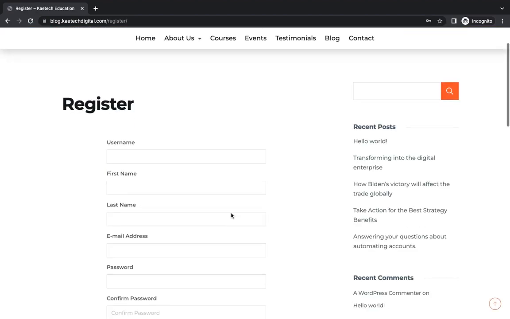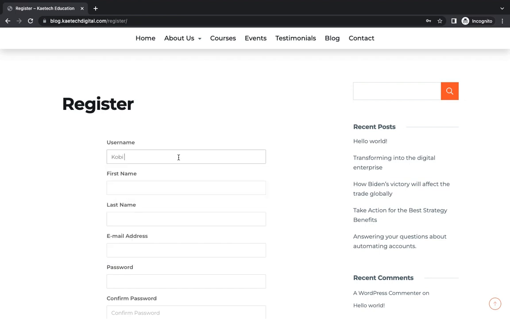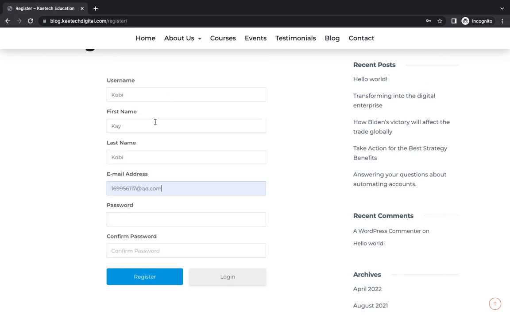So I want to register with, let's say, Kobe. Okay, so Kobe, and then I'll say K, and then I'll say Kobe. Oh, what am I writing? And I'll say Kobe. And then I'll bring maybe my email address, so let's say this one. And then I'll choose a password. I'll confirm the password. Okay, and then I'll click on register.